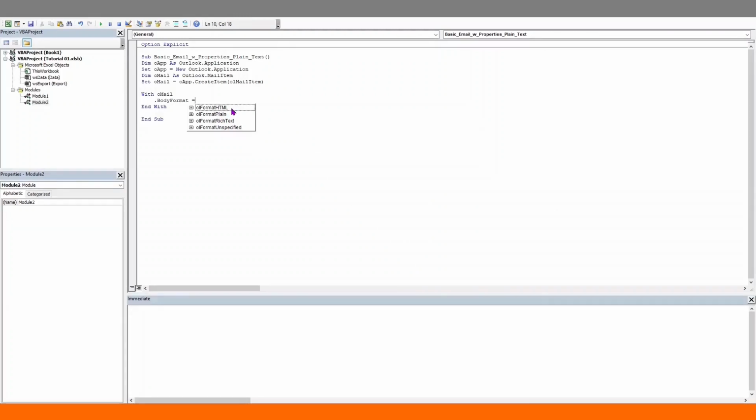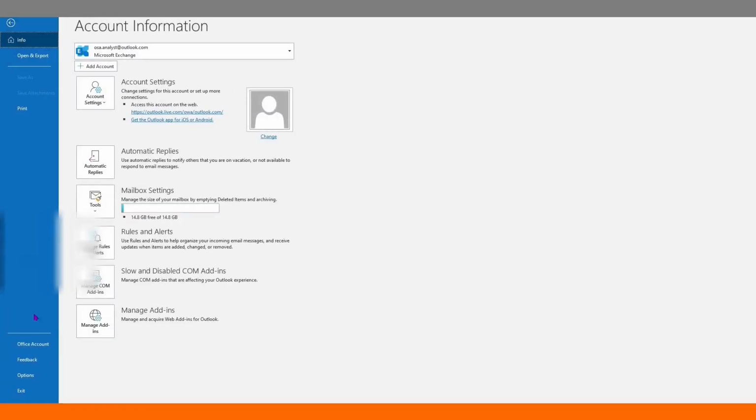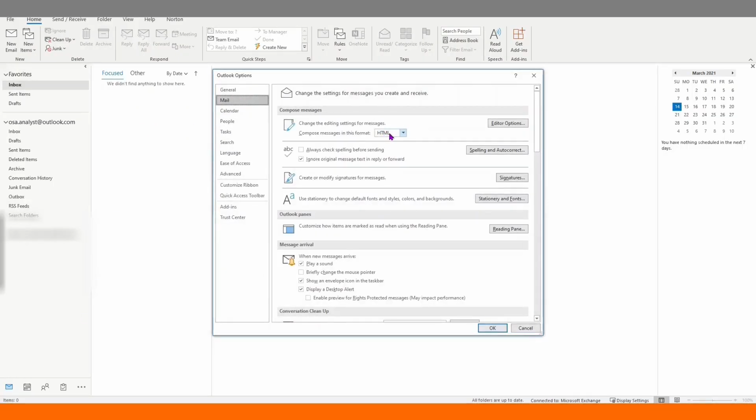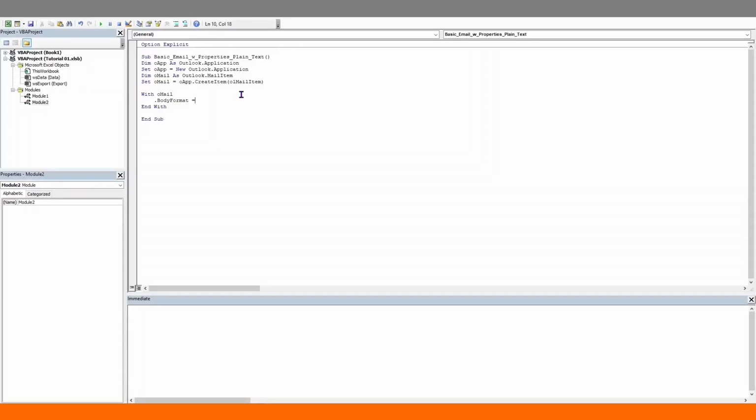Outlook has 3 main formats: plain, HTML, and rich text. I mostly always work in HTML format and my default format is also set to HTML. For personal Outlook, we can check our default setting here. Come to Outlook, File, Options, Mail, and you can see right here, my default setting is HTML. Yours probably is HTML too. If it is and you want to use HTML, you do not need to explicitly state HTML as the body format property. However, for this section, we are going to create our email in plain text format. So let's just choose that first.